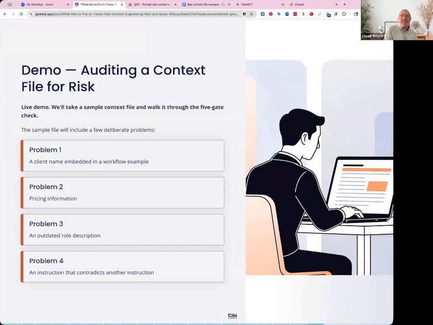Problem number two is going to be your pricing information. With problem one and problem two, you had client names, contact details, NDA references, specific pricing. That all needs to come out, unless that pricing is on your website. But if it's specific to a certain client, that should come out. All you have to do is erase that from the file. You don't have to rewrite the file, you just remove those things.